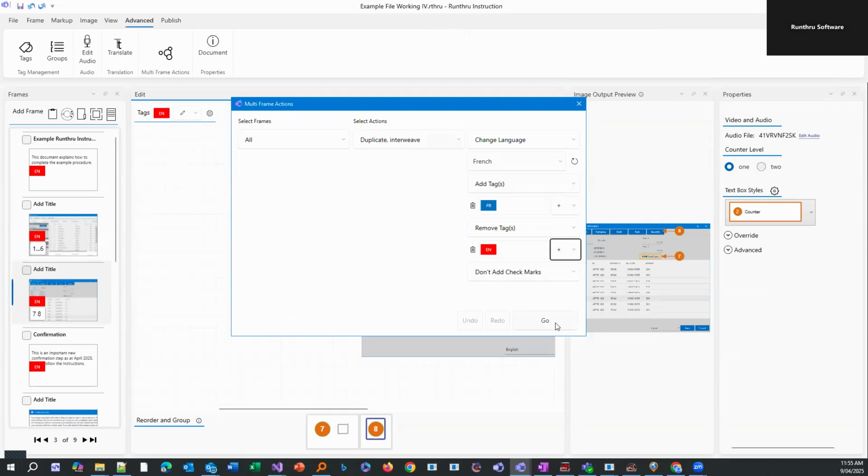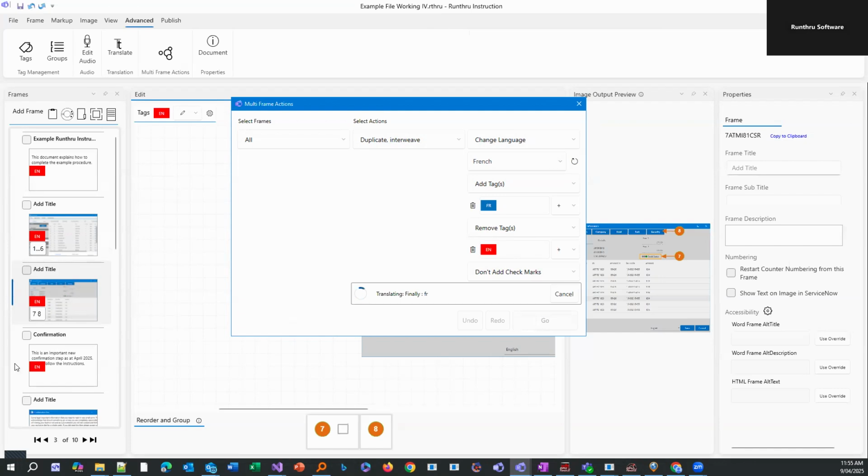This is just to save you doing it one at a time. Multi-frame actions is like a macro. All the frames, make new ones, change them to French, put on a blue tag, get rid of the red tag. That's it. And you'll see on the left-hand side here, this number will start to build up. So there are 10 frames at the moment, and there are 11, and it does it from the bottom up for a really simple reason, because it's easier to change lists from the bottom up.